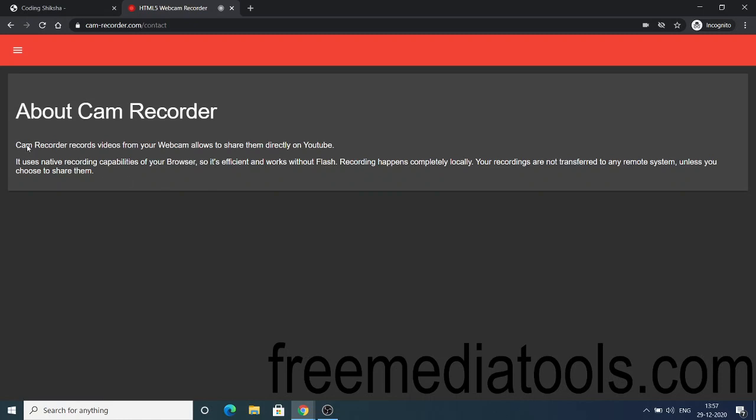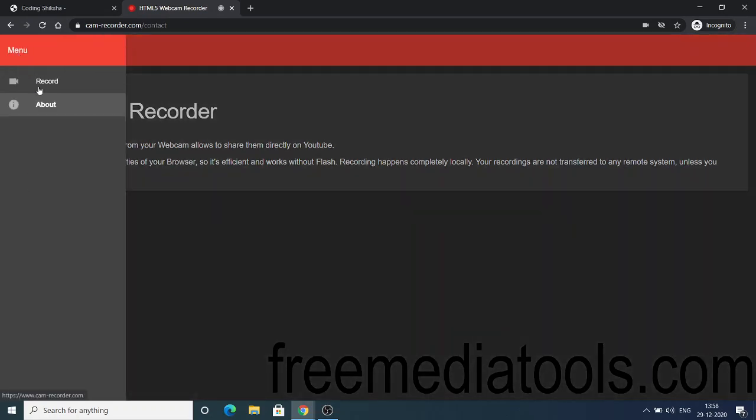It says that cam recorder records videos from your webcam and allows you to share them directly to YouTube. The most important thing is that it works without Flash. As you know, Flash will be deprecated at the end of this year, so Flash will not be supported in any browser after 2020. So it's a good application, as it will work without Flash.